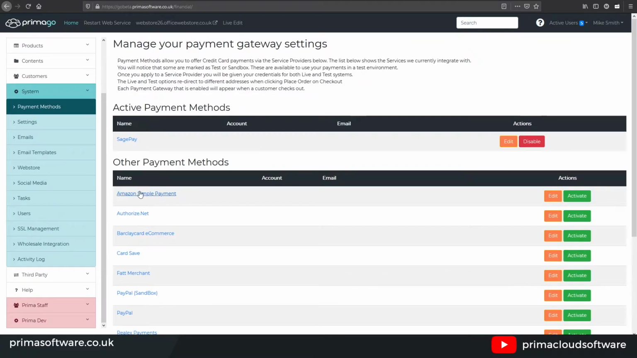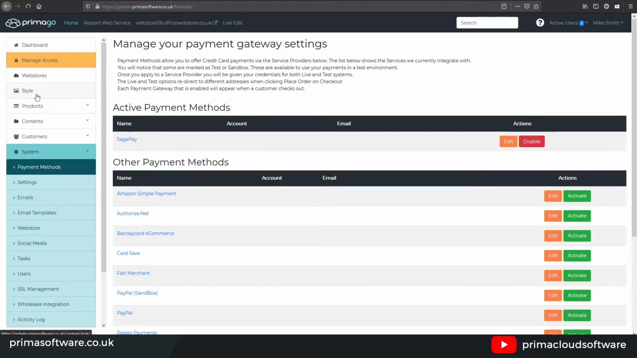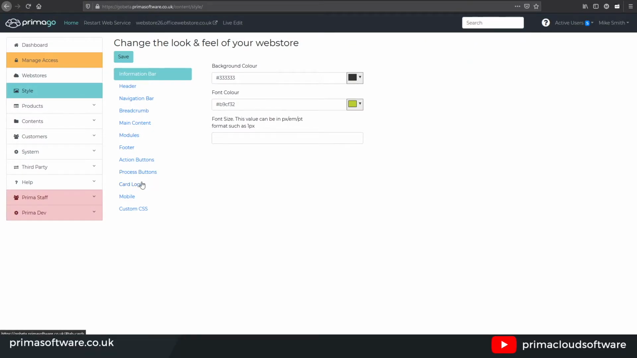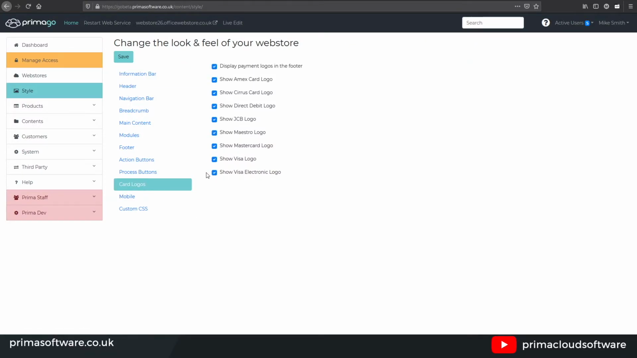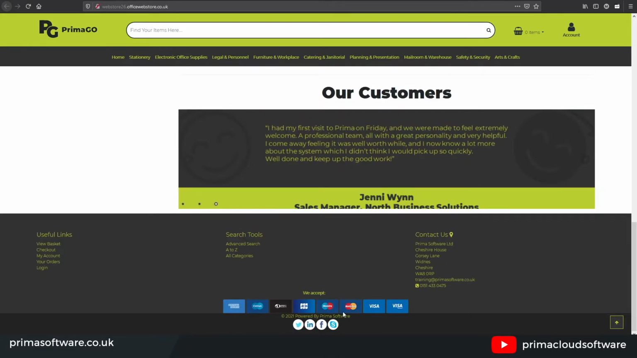Once you've actually got these set up and activated, there's just a few other bits that you need to be aware of. So one of the main areas is displaying that you actually take card on your store. And to do that, if we go into Style at the very top, we go into Card Logos, we can actually tick the relevant cards that you take on your store, tick Display Payment Logos in the footer, and save, and they will be displayed like this here at the very bottom of your store.